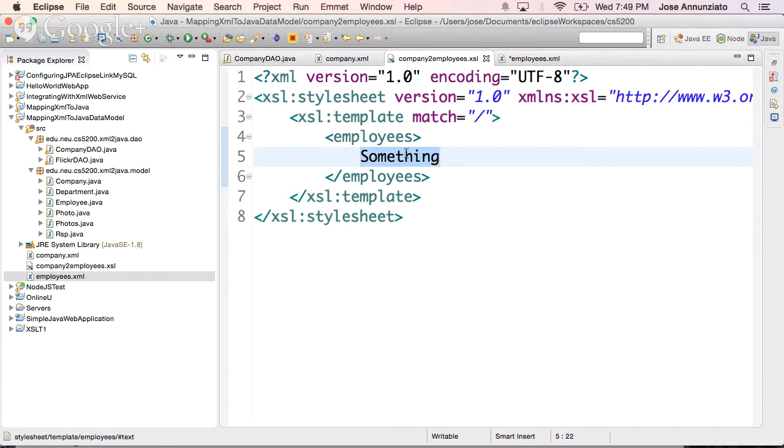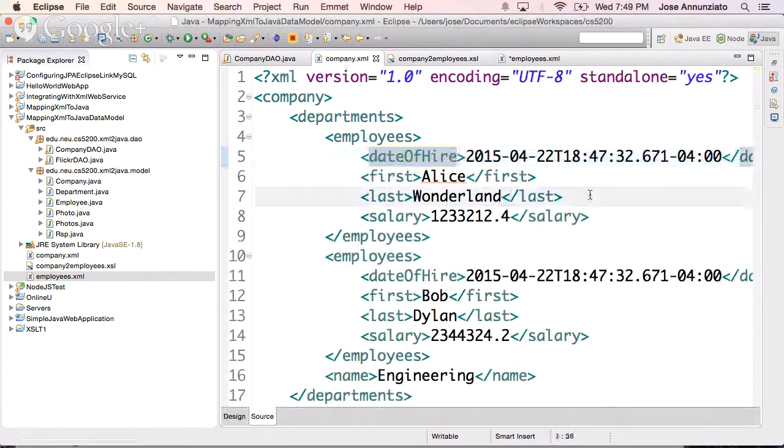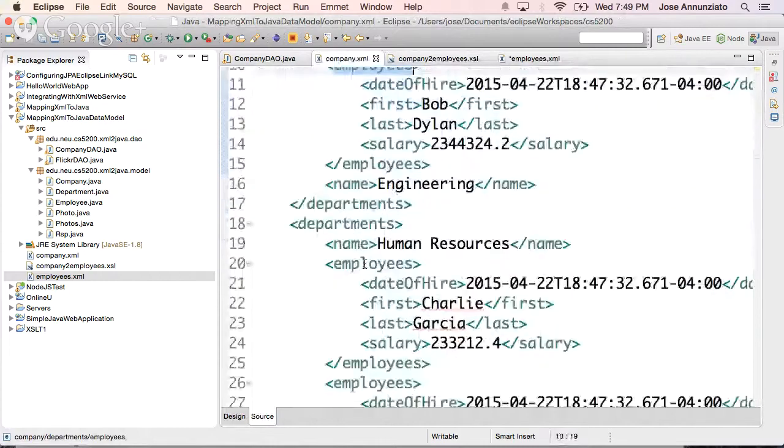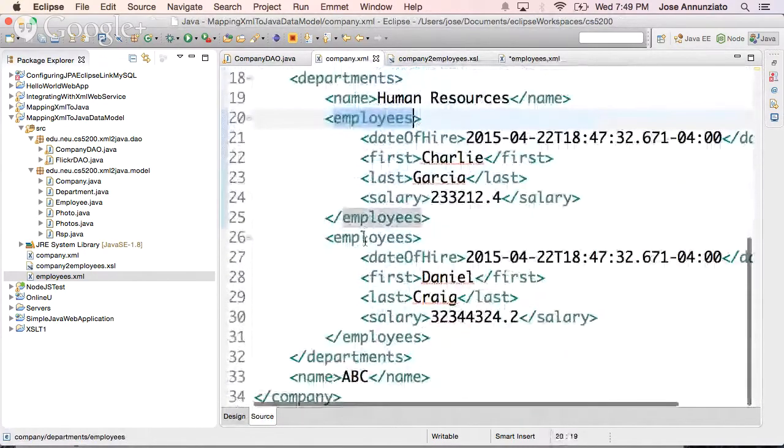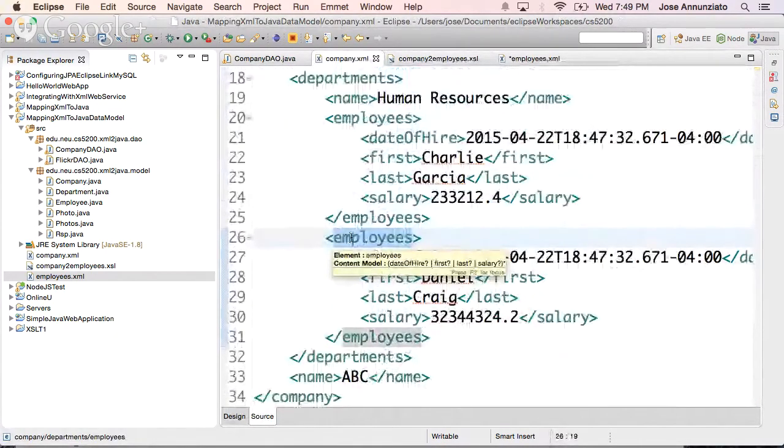So what do I want to do? What I want to generate in here is the list of all the employees. So I go back to my company, and where are all my employees? Here's one, here's another one, here's another one, and there are 4 employees here. So what I want to do is iterate over all of them. I want to pattern match all the employees and extract first and last and maybe the salary.